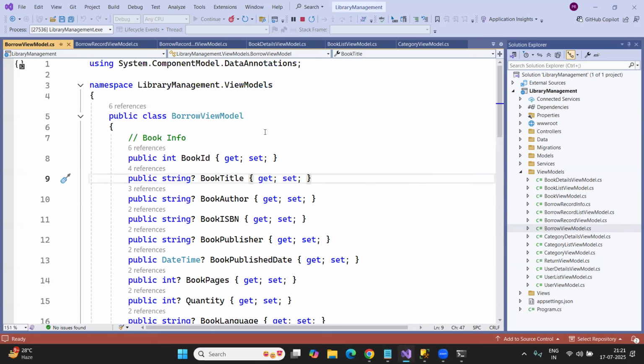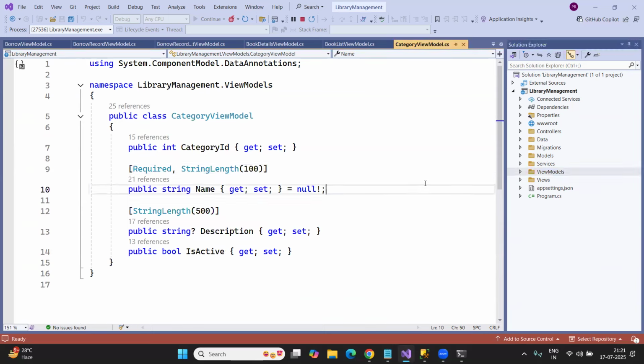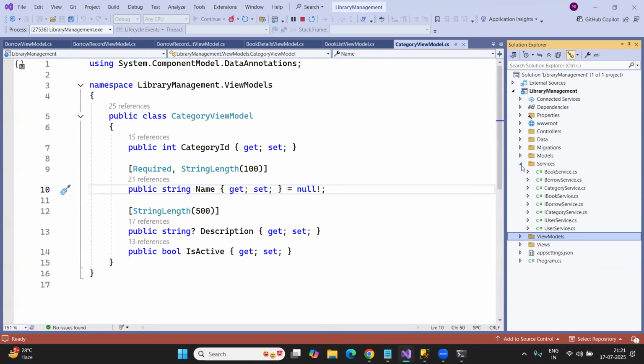Yep. Okay. So once this is done, next I need to create the services. We have discussed the models, the data, and the view models. Now we need to discuss the services. Basically here I'm going to deal with four services: category service, book service, user service, and borrow service. So let us discuss this one by one.